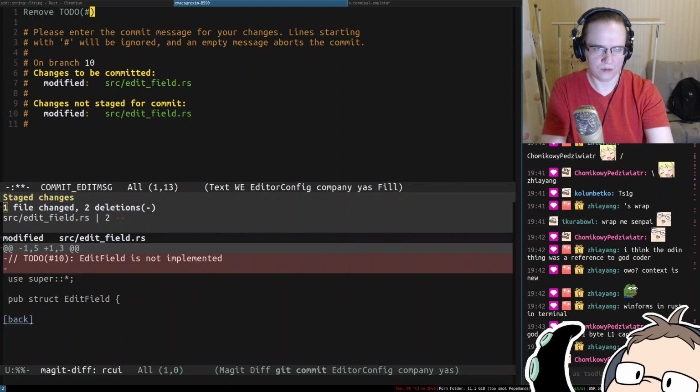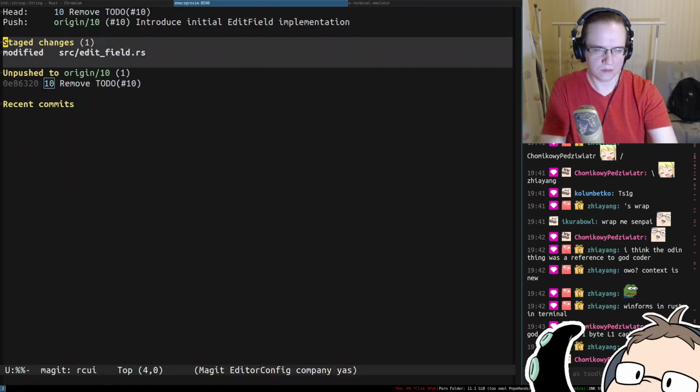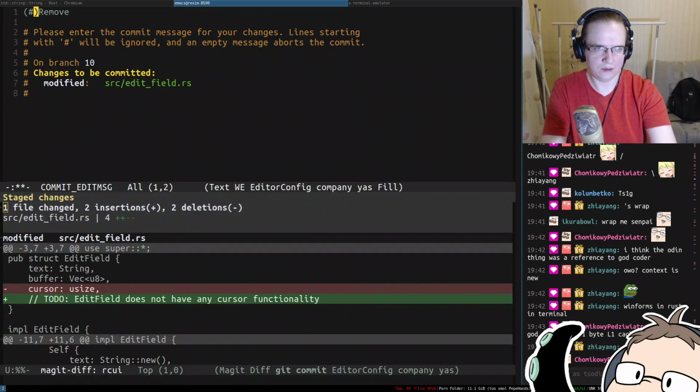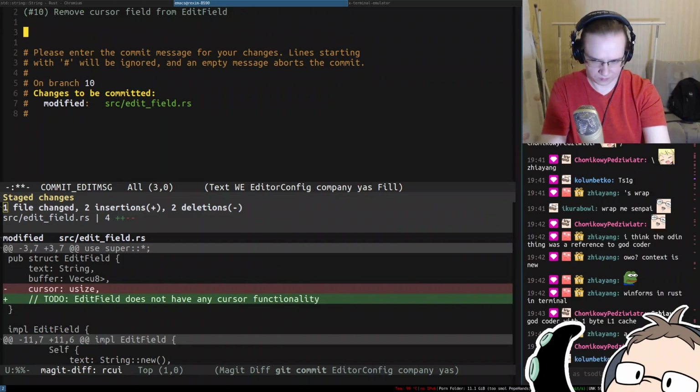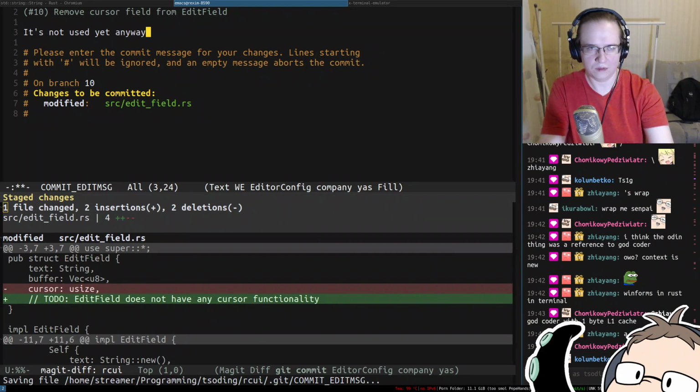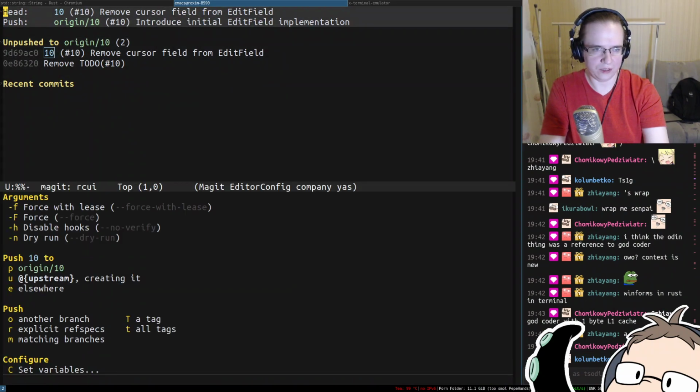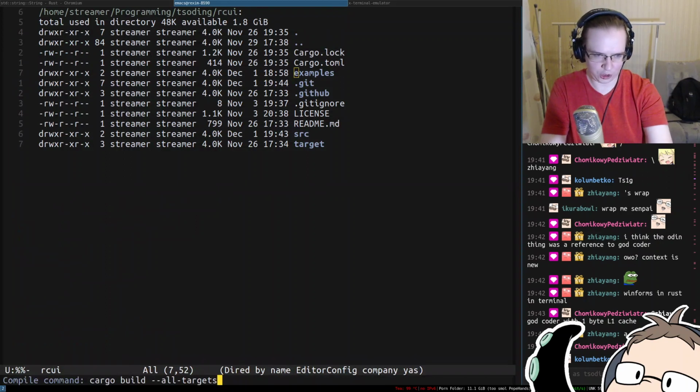Remove to do 10. Remove cursor field from edit field. It's not used yet. Anyway. Okay, and let's push that right into the repo, and let's check the clipping thingy.